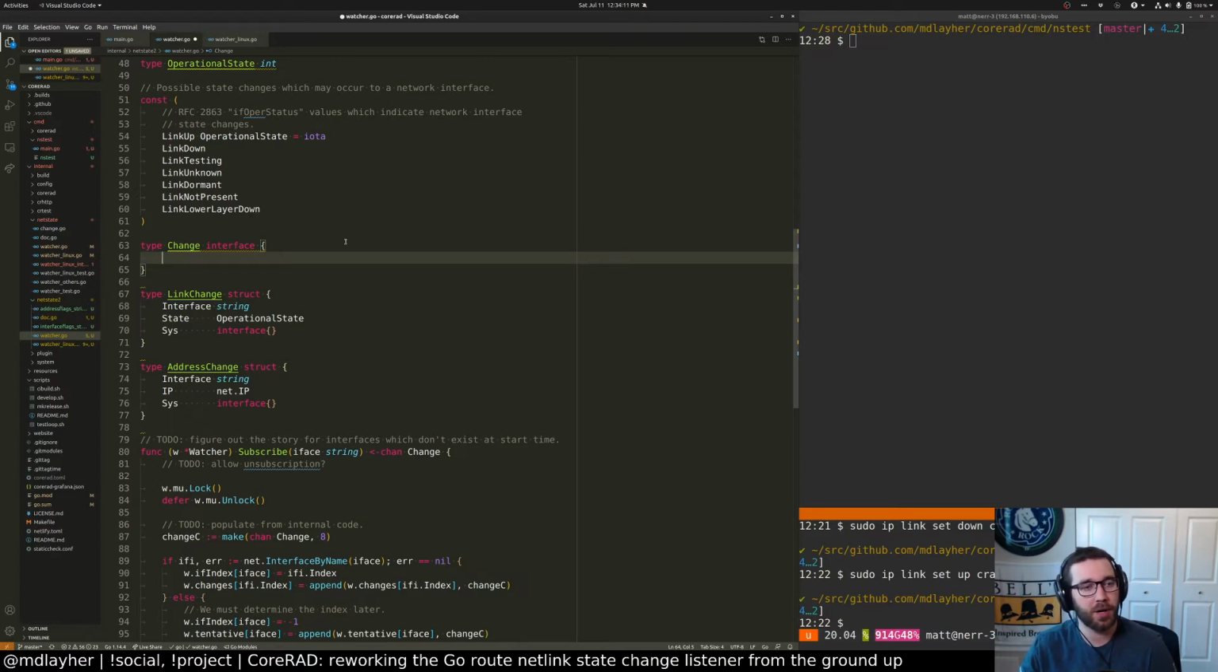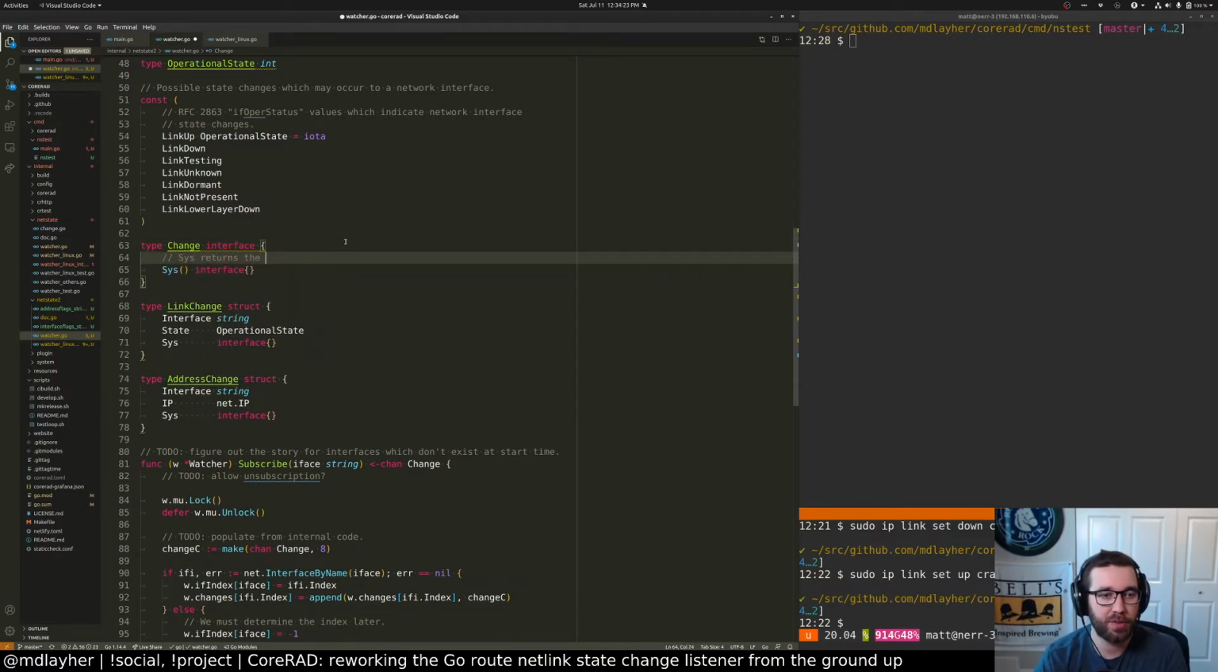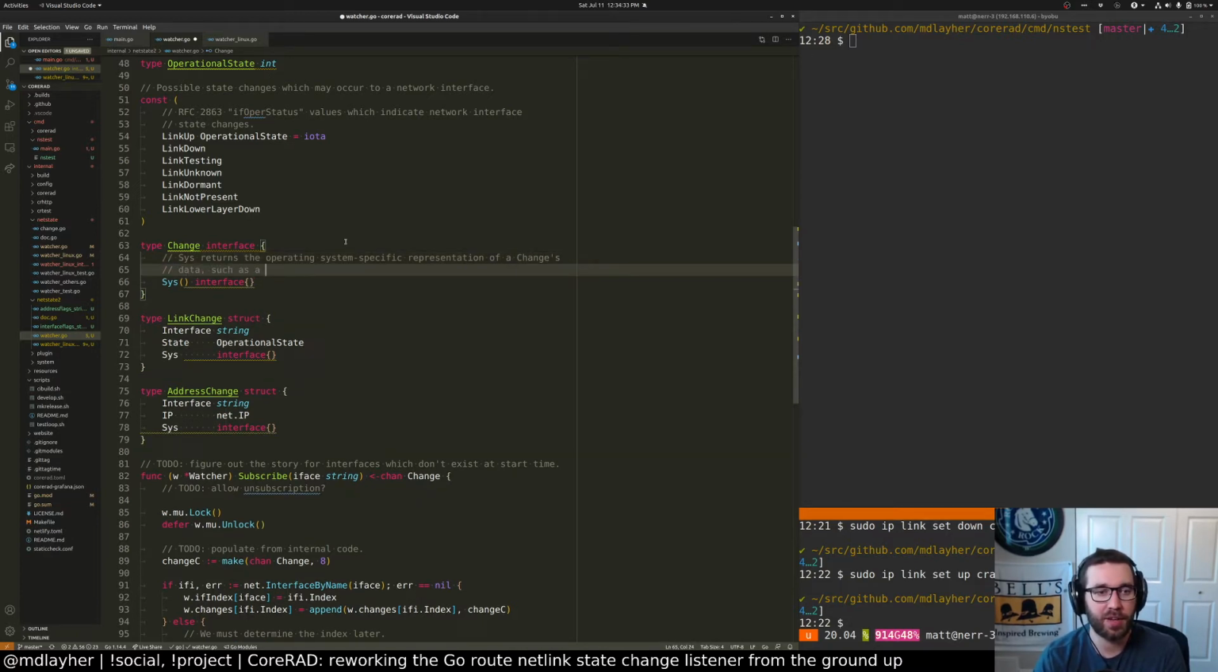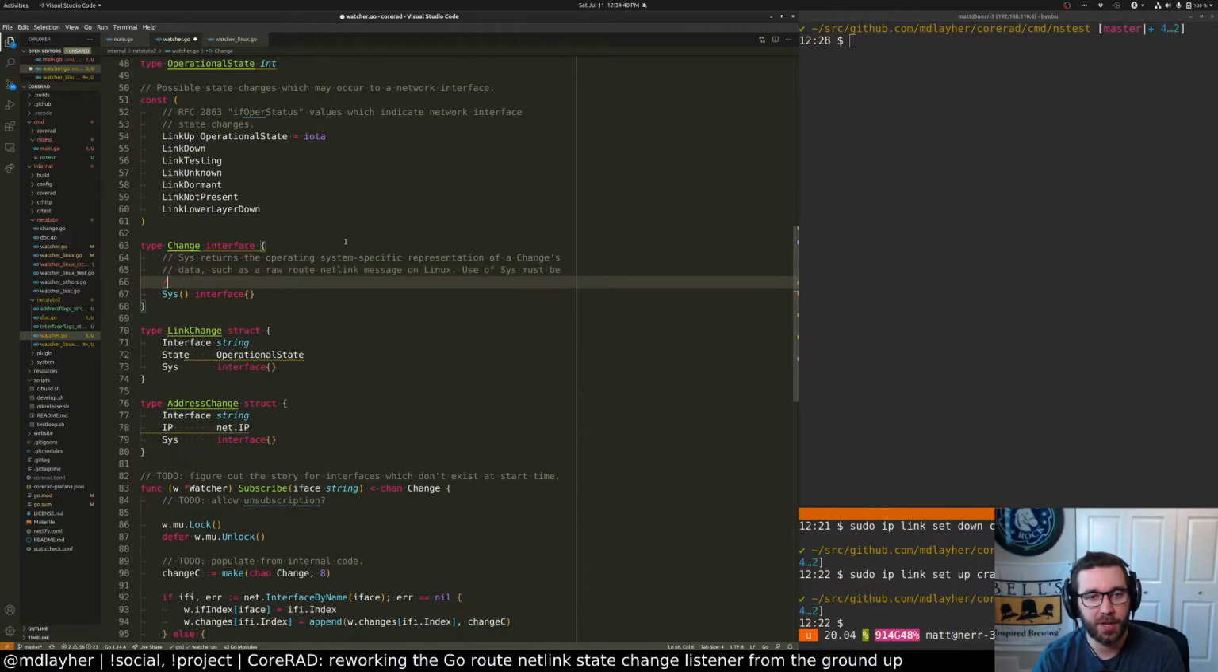I don't know. I guess we can go with it for now. I'm not sure if we're gonna end up keeping this design, but this is why we're prototyping, right? So, sys interface. Sys returns the operating system specific representation of a change's data, such as a raw route netlink message on Linux. Use of sys must be guarded by build tags in cross-platform code.